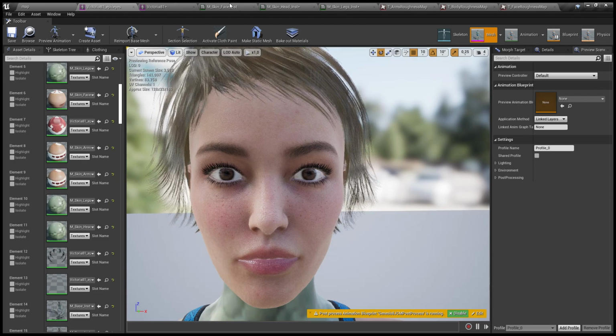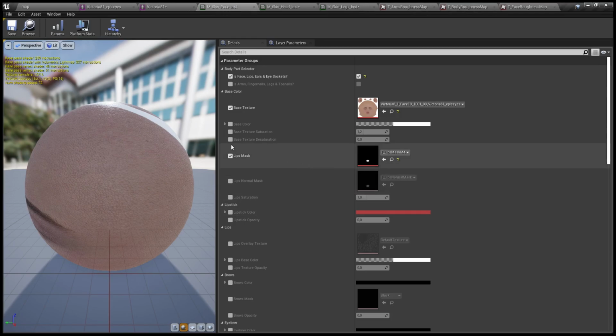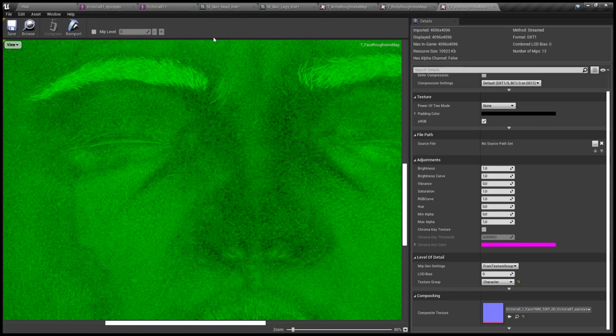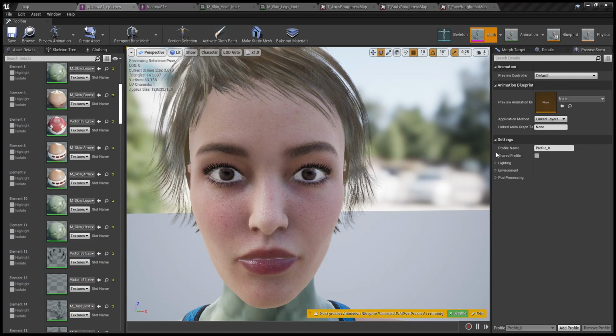You can change the lip saturation if you want to make the lips darker. Let's do the change like that. You get a lipstick effect. You can do that if you want. You can also apply a lipstick color. Just set the color and the opacity. There we go. And if you have a texture for the lips, you can set this overlay texture.